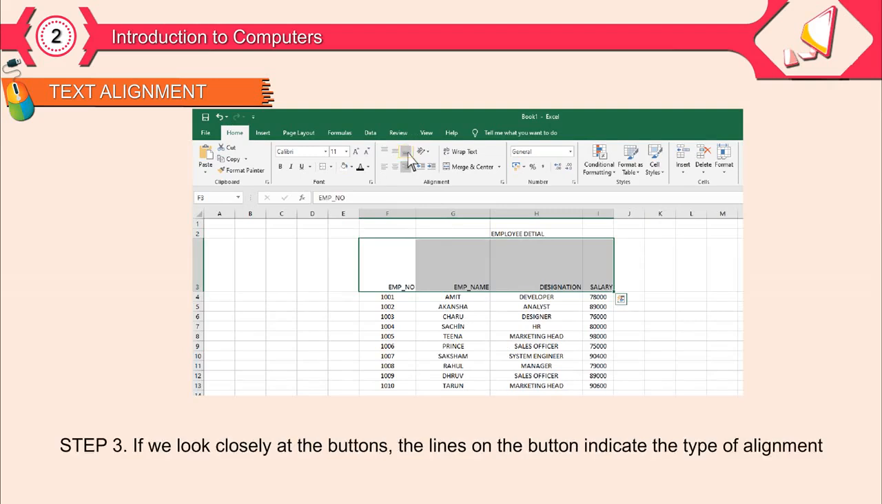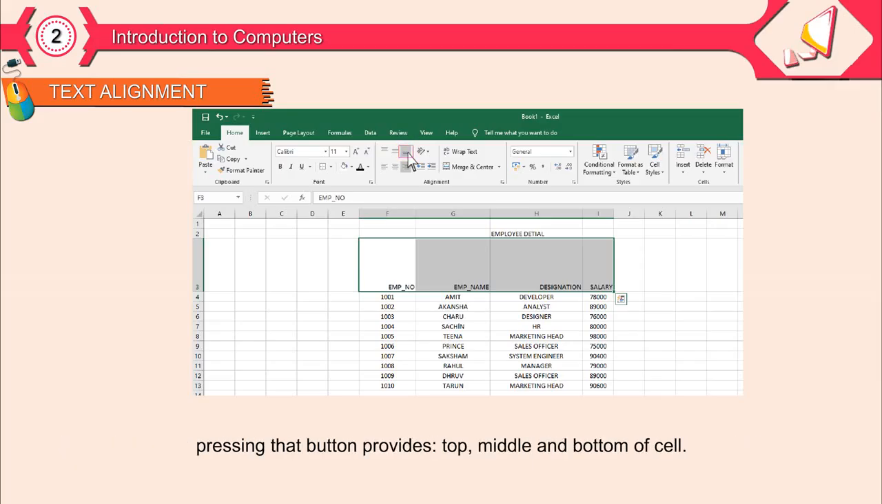Step 3. If we look closely at the buttons, the lines on the button indicate the type of alignment that pressing that button provides: top, middle, and bottom of cells. Click to apply one of the alignment types.